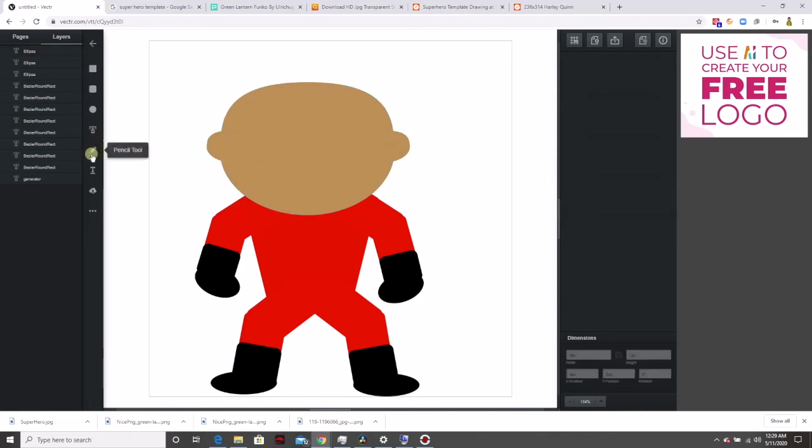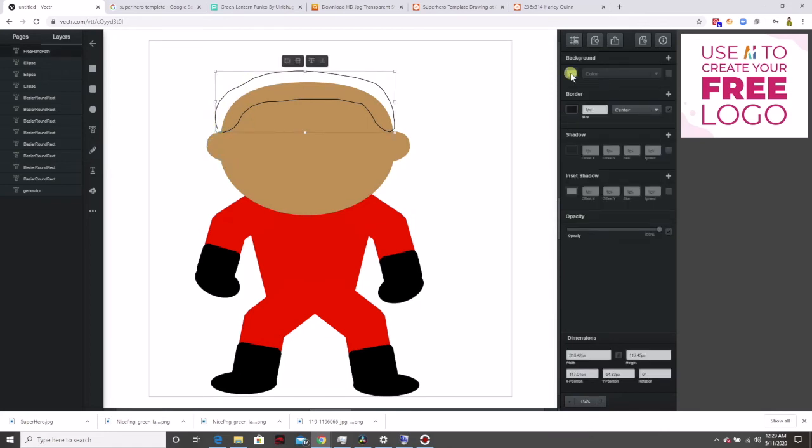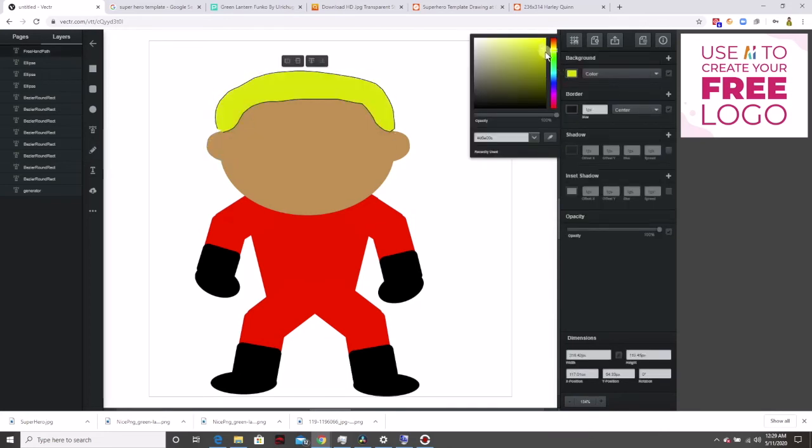And I'm going to come up here and use either the pen tool or the pencil tool. I'm going to use a pencil tool. I'm going to go ahead and draw the hair. Then come outside the ear. And I'm going to go ahead and change that color.